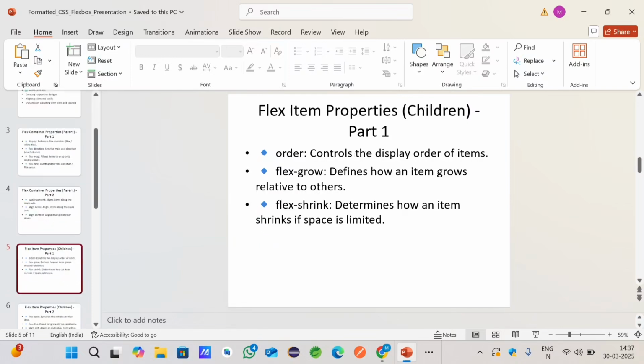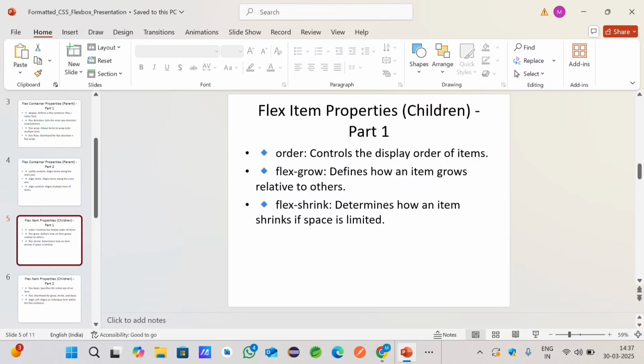Okay. Then next, flex item. This is child properties. So order. It controls the display order of items. That is order. Flex grow. Defines how an item grows relative to others. That is, it grows the size of the item based on the other items.